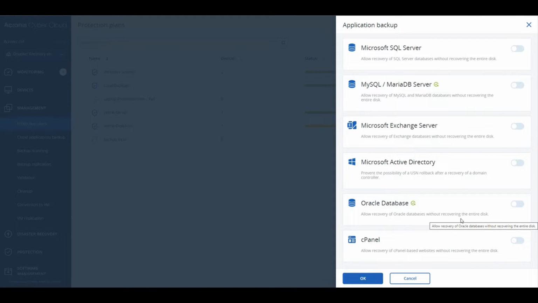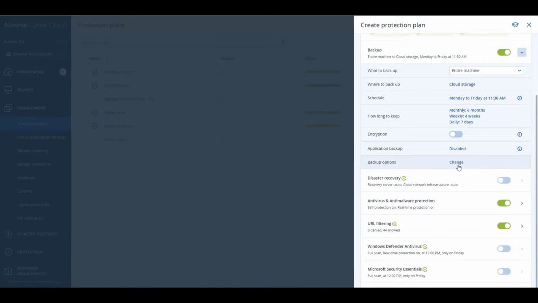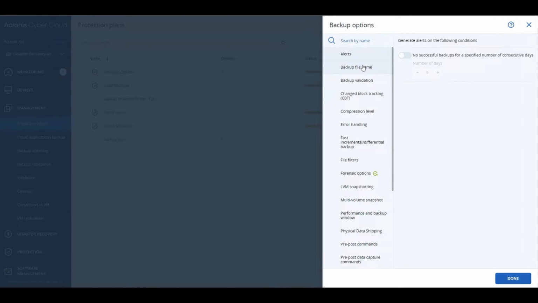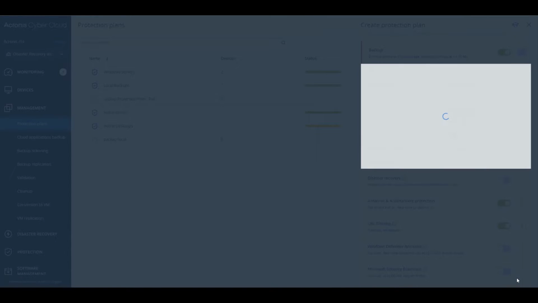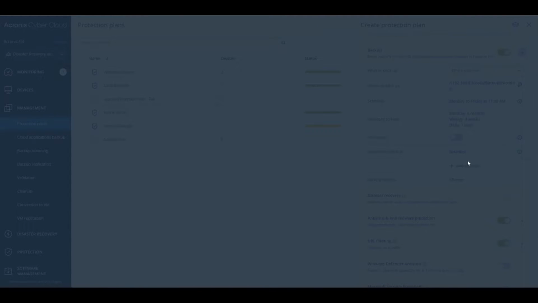What applications are you going to be encountering? So is it going to be MySQL or Microsoft SQL, Exchange, Active Directory, Oracle, or cPanel? And even if you want to change granular settings, you're able to do that and get a more advanced feel.